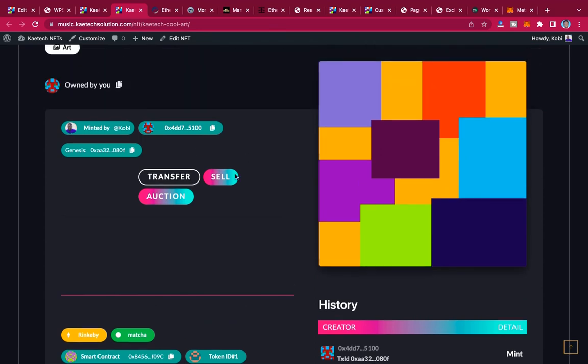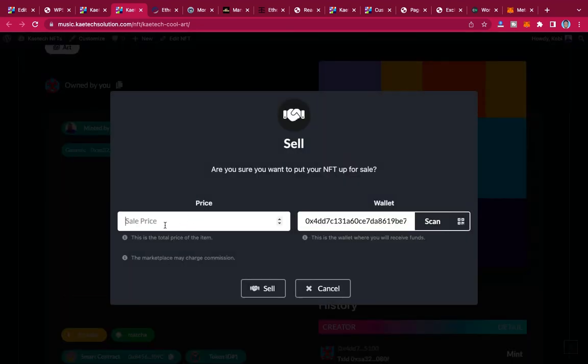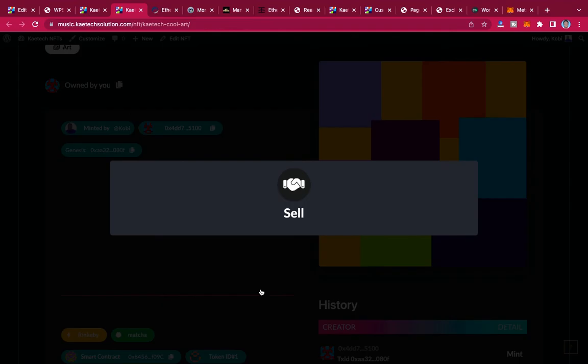Okay, if you want to sell it, of course we can click over here to give a price for it. And then this wallet will receive the money that we want. So we can give a price for it. Let's say 0.05 or 0.003 ether. Okay, so we set the total price for it, and then we see the marketplace may charge a commission. Then we click on sell.